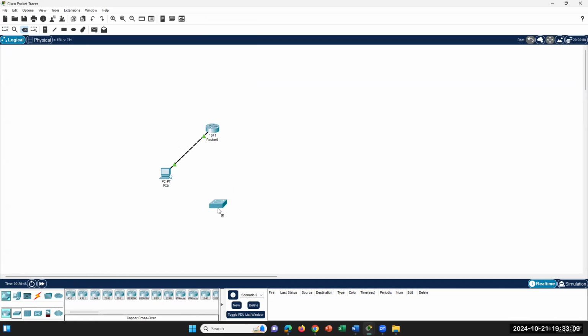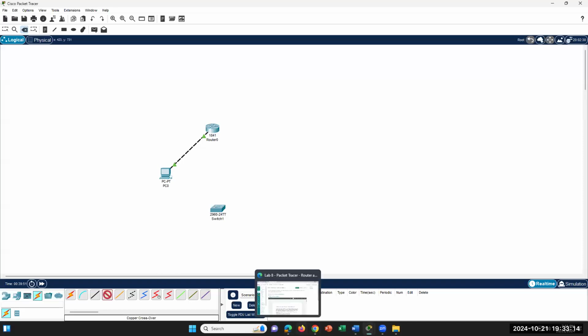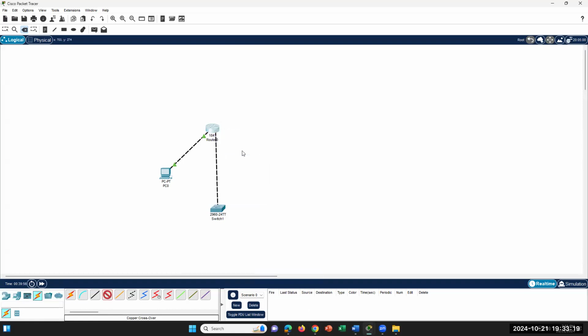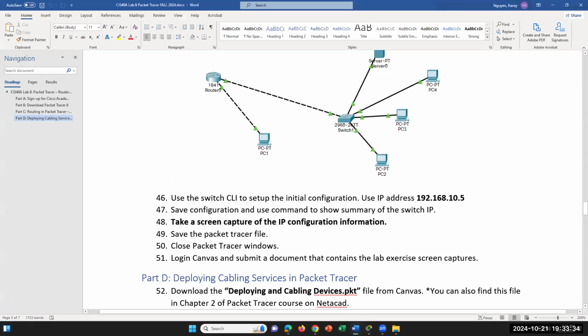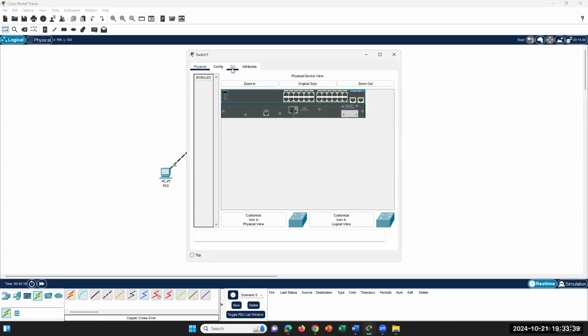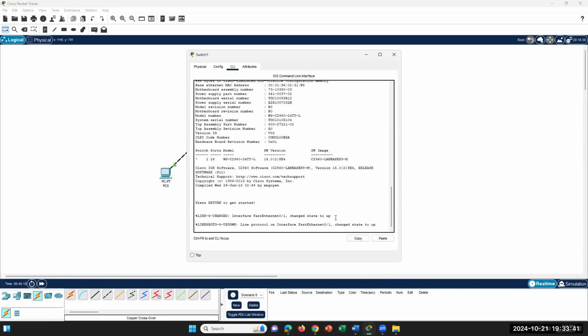So when you add the switch, let's do fast Ethernet. So fast Ethernet to fast Ethernet, because the router's best speed is fast Ethernet. And then what you're gonna do is, you know how to get into this now? Click it, go to CLI, and we have to know the steps, right?